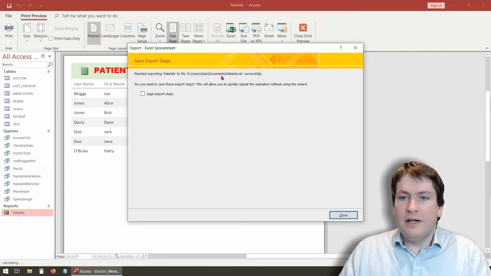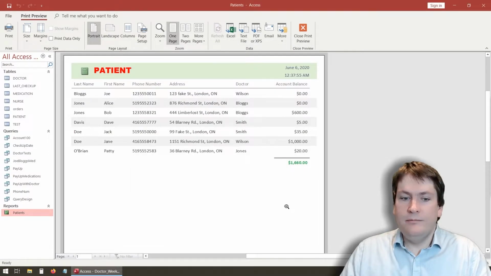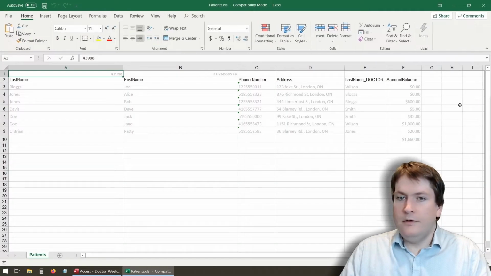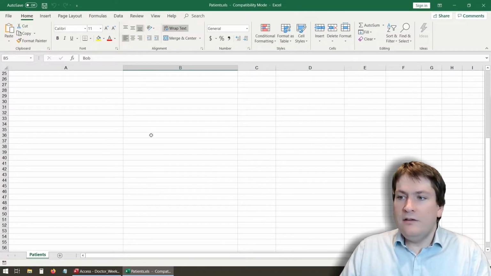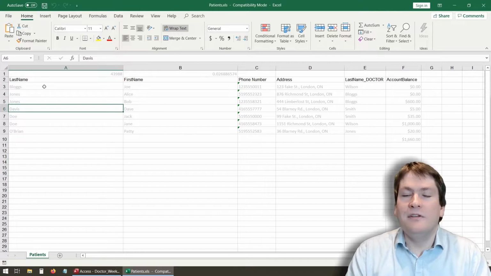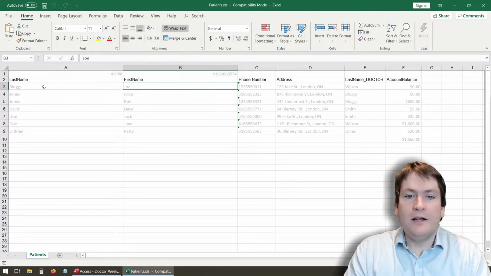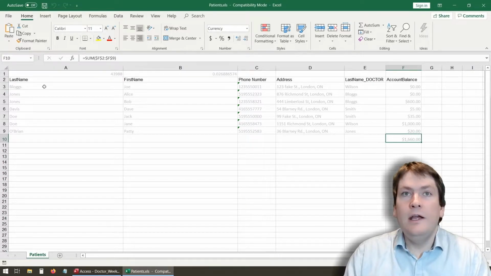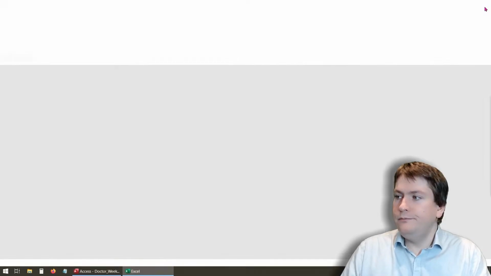And it saved that to my documents. Let me open that. Let's take a second. Okay, here we go. So now we have a copy of the report in Excel. It doesn't keep all the formatting, so it doesn't look quite as nice, but we have the actual data here. So if we wanted to do some sort of different formulas and things, we could do that.